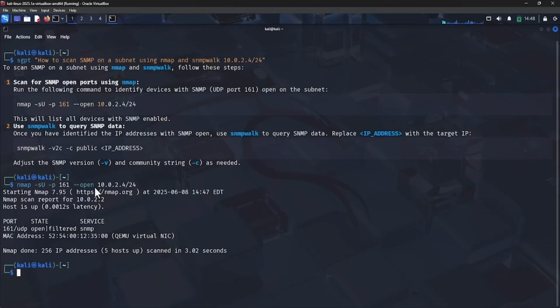And that concludes our demonstration on how to use Shell GPT to perform SNMP enumeration and analyze the results effectively.